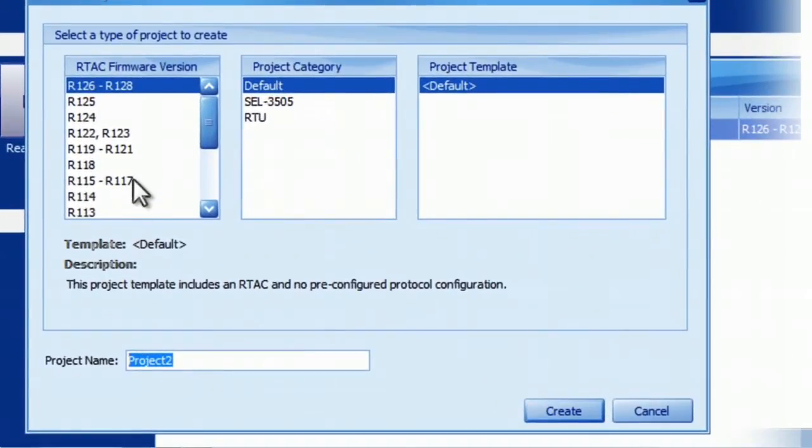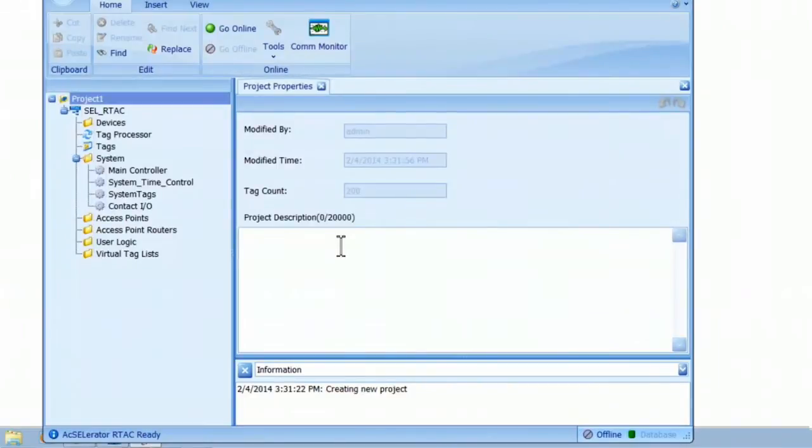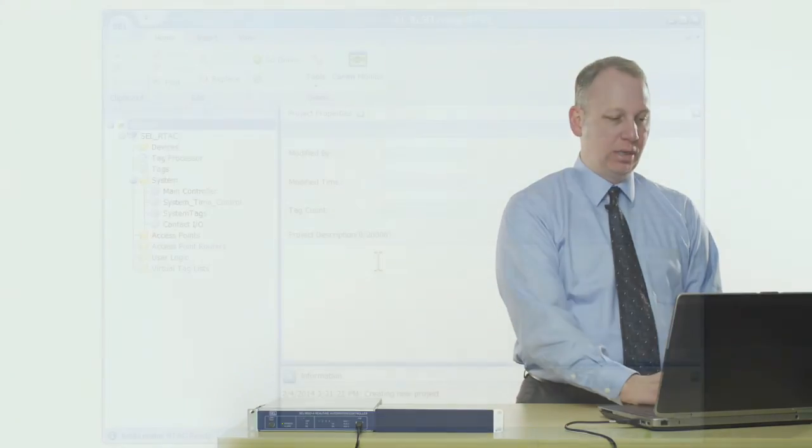So if you have some really old firmware, then you can certainly create projects for those. You can name the project anything you like down here in the project name. Click on create, and then it opens the project. The project is divided into a couple different groups. So on the left-hand side is called the device tree, and all the devices that you add, that's anything that you're going to be communicating to or that's going to be communicating to the RTAC, all of that information will be kept in the device tree, including user logic.